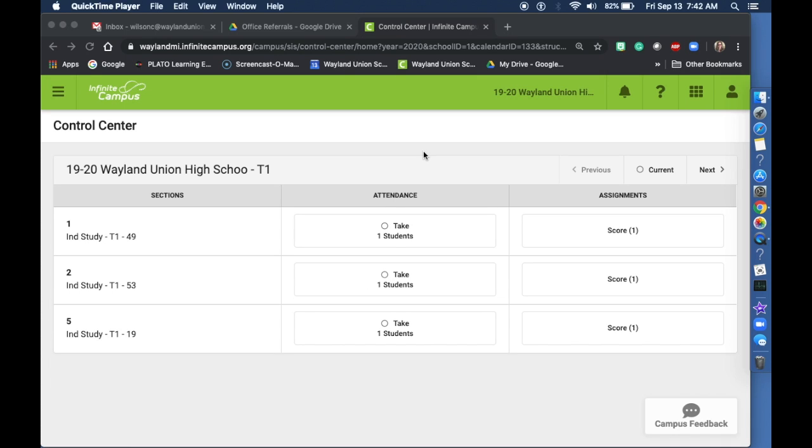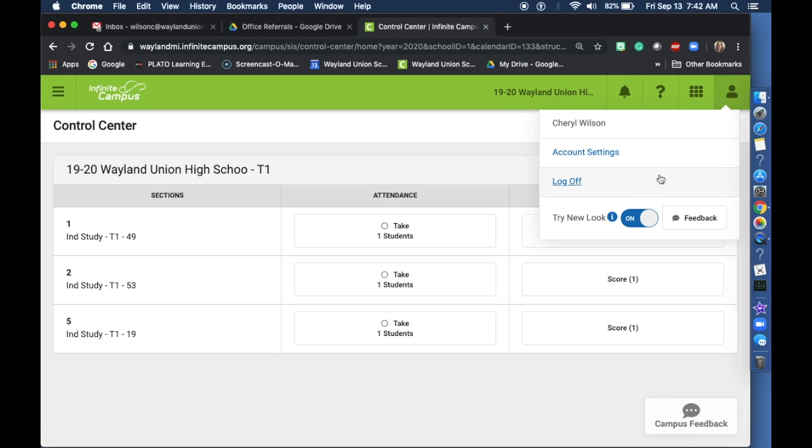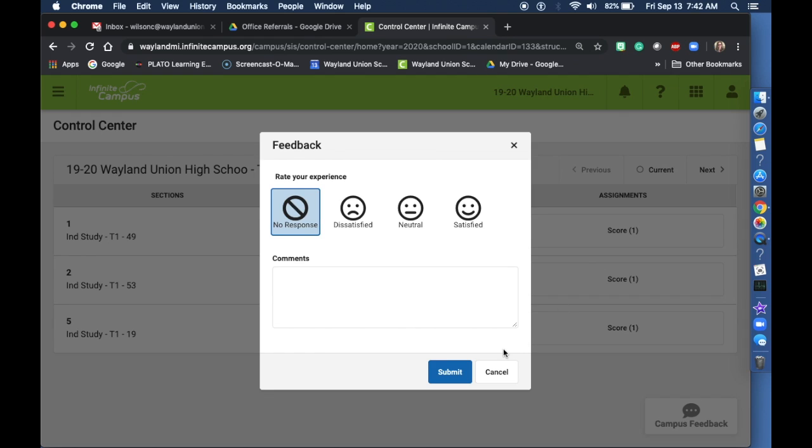I want to address a few of the changes to Infinite Campus. One of the first things I noticed is it did look different. If you go up to your account in the upper right-hand corner with the person, like right now I'm on the new look, and if you really don't like it, you can turn it off, which then you can give some feedback.